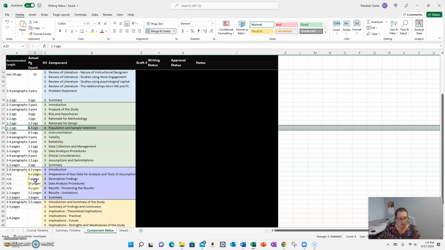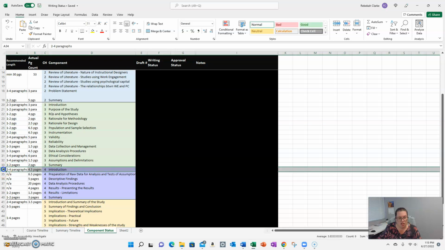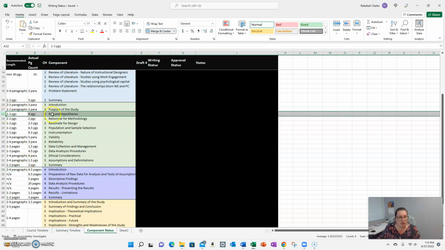Okay, and you can see for some of these, chapter 3, the introduction, was supposed to be recommended 2 to 4 paragraphs. Mine ended up being 4.5 pages, because there were a lot of things that I needed to talk about in the introduction. The research questions and hypothesis, 1 to 2 pages. Mine ended up being 4 pages.